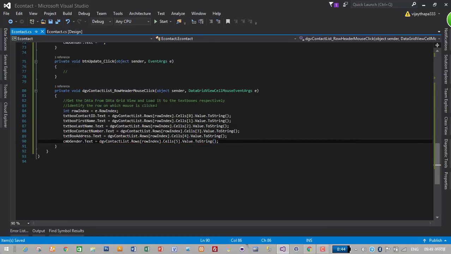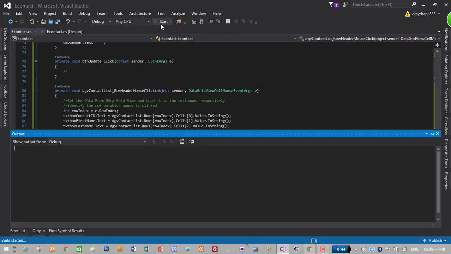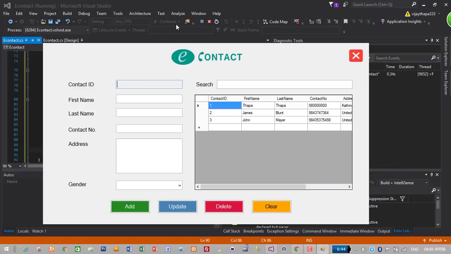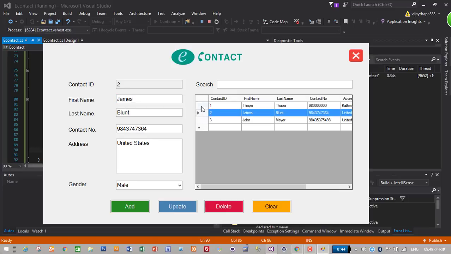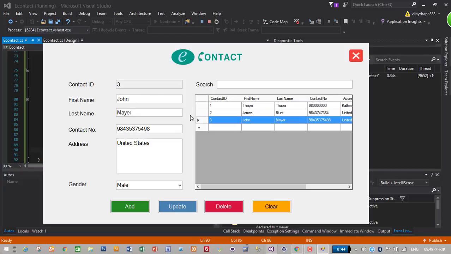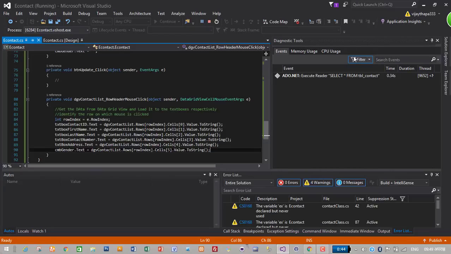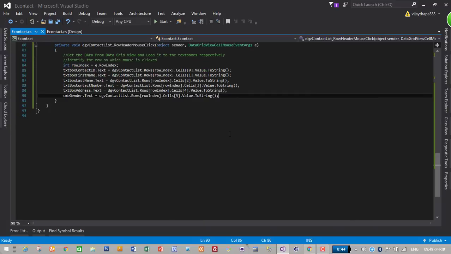Let's check if the text fields are filled with data or not. To check, just go and click on the row header. So the data are successfully inserted in our text boxes. See, they are inserted, so we are doing great.